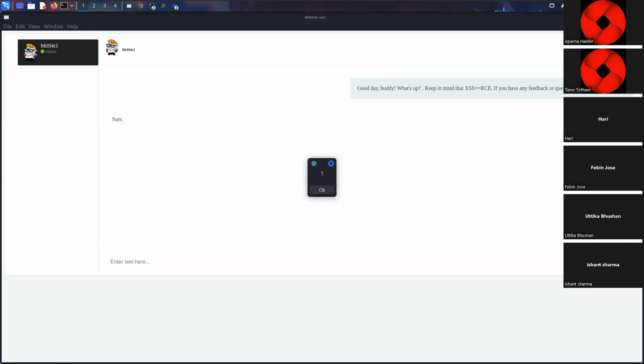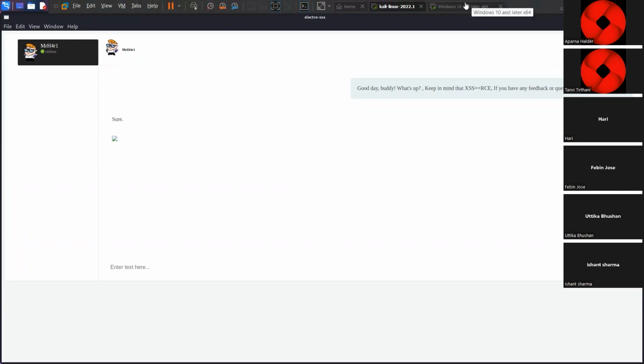We were able to execute JavaScript in the front end. So usually, as I said, if the application is vulnerable to cross-site scripting, and also the node integration is enabled, the attacker can easily access the Node APIs in the front end. So we can turn the cross-site scripting into RCE, remote code execution.